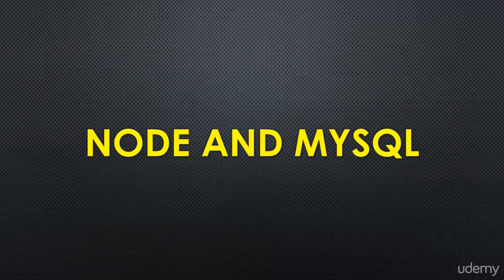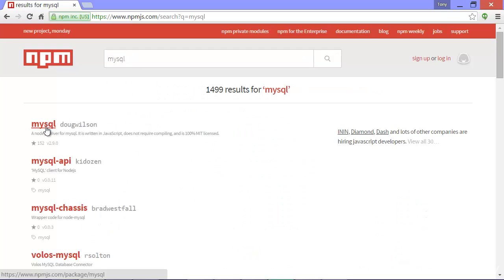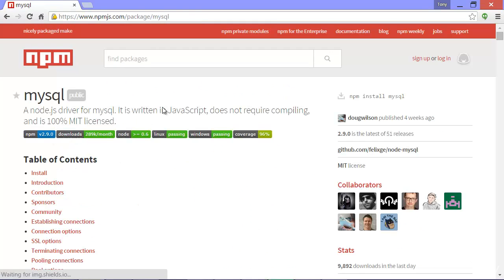Let's see what we mean by getting used to data being converted into JavaScript objects by looking at a common example. Let's look quickly at Node and MySQL. So on npmjs.com in the npm registry, I'll do a search for MySQL. And there's a really good package for using MySQL in Node.